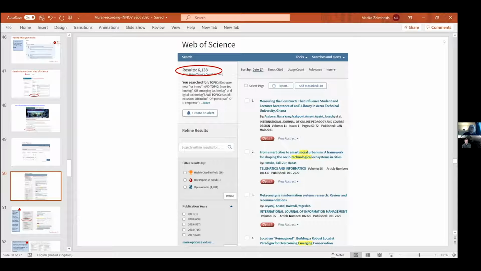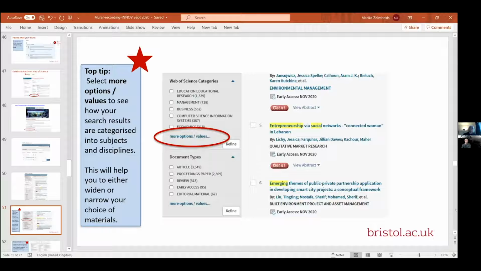So again, you remember the left-hand panel here, which is really helpful for refining our searches. What's really important about Web of Science, and the top tip to share, is that under the Web of Science categories, you will find a rich source of information on different subject areas and disciplines. Although the top examples it shows us are, not surprisingly, educational research, management, business, which means that it's the right database for us to search specifically for innovation and entrepreneurship as well.